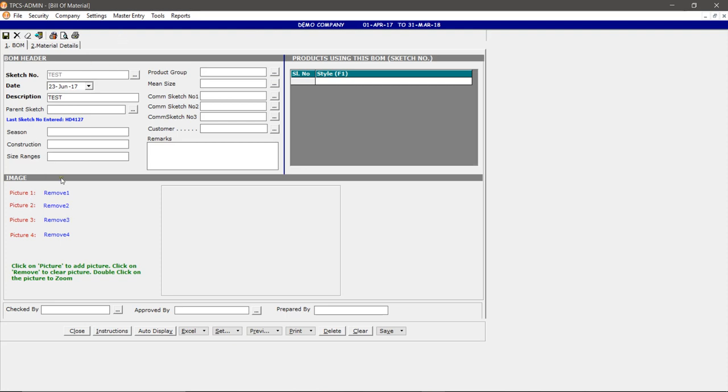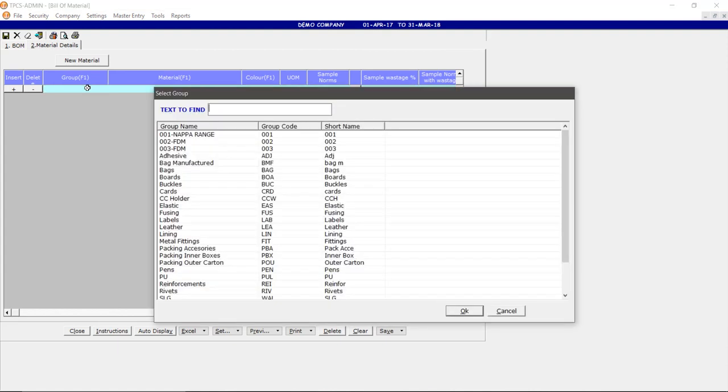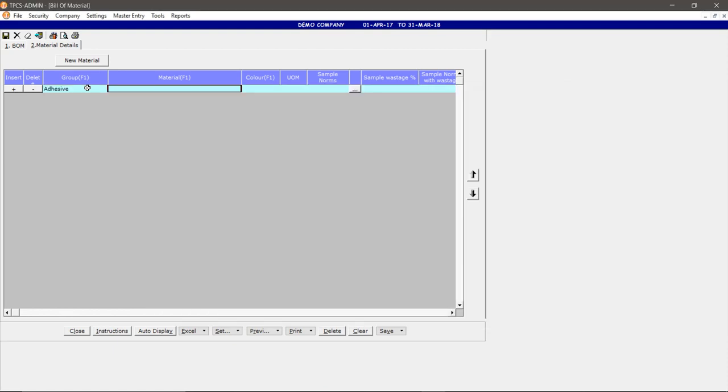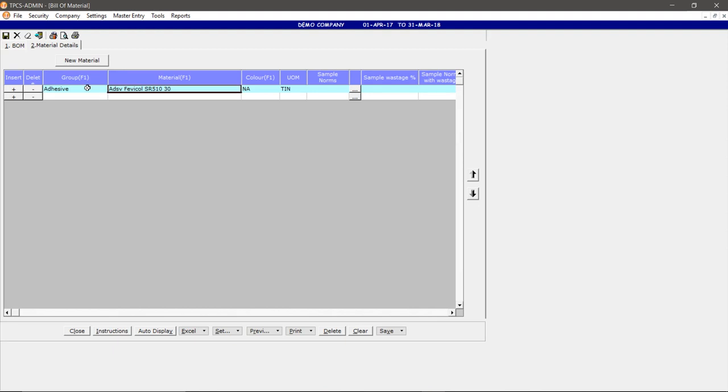So once I've given the header details, I'm going to the material part, where I'll be keying in the group. The groups are all already created, so I'm selecting one group, and for that group, what is the material I'm going to use. Once the material is selected, the unit of measurement will automatically be picked up from the masters. And color, if you want, we can give multiple colors. And what is the norms for that bill of material.